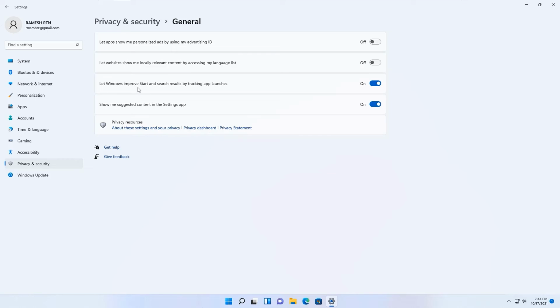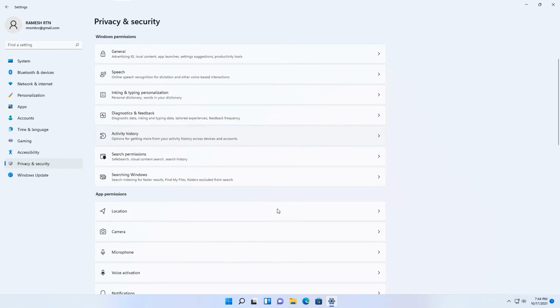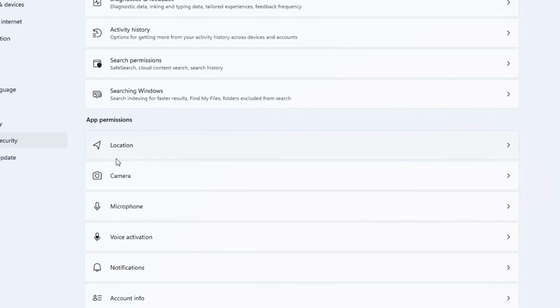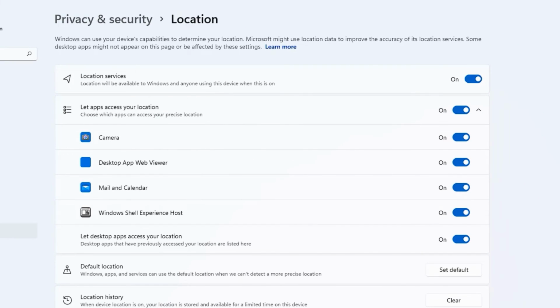And let Windows improve start and search results by tracking app launches. I don't want to track them. And finally, show me suggested content in the settings app. If you want to keep it, you can keep it, but I don't really need this one, that's why I'm going to disable it. Once I have disabled, go back and scroll down, you'll find the location option here. Click on that. I'm using a desktop, so I don't want to show my location to any third party, that's why I'm going to disable this one.